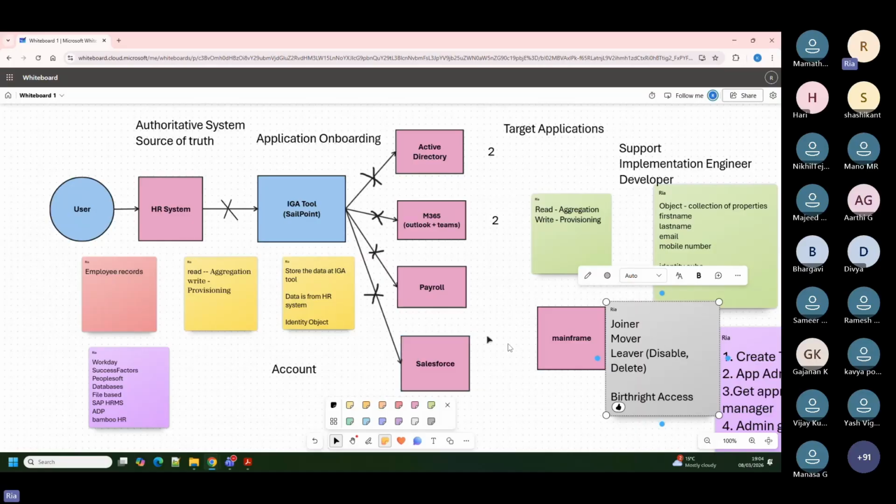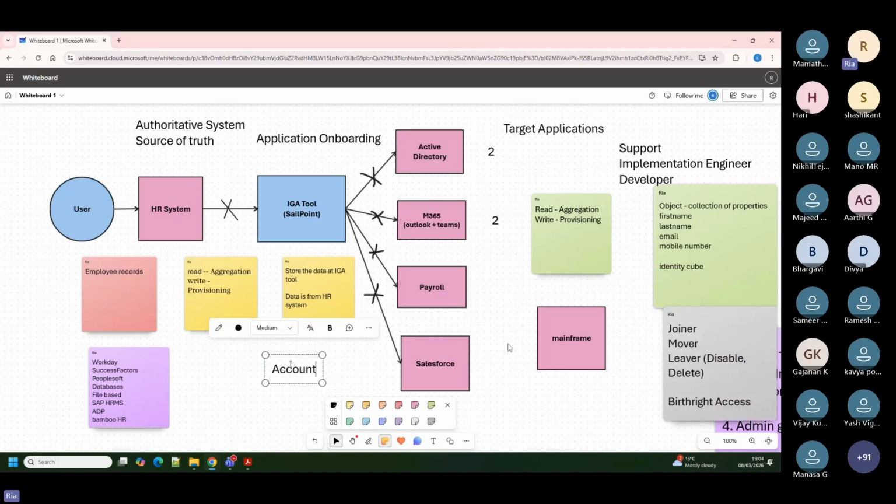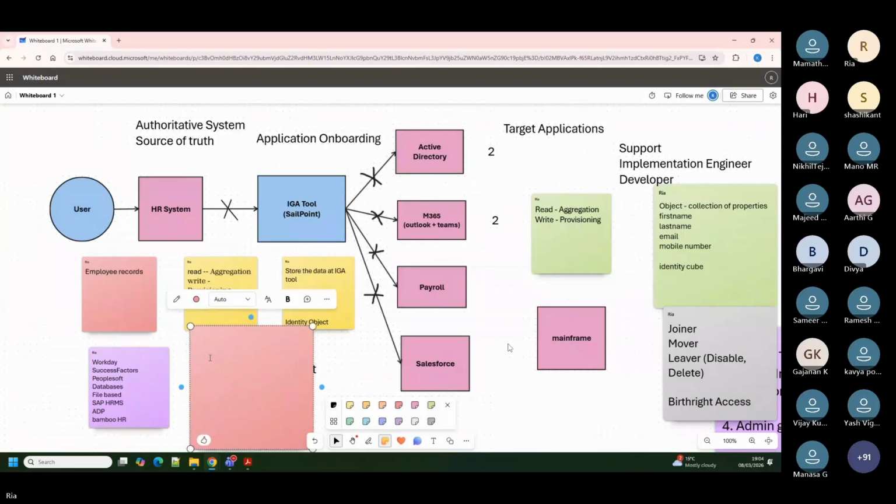Right? So now you need to know a couple of technical terminologies here, so that you understand completely what it is. I've been telling you about access, right? What is that access? We call it entitlement. This is the technical terminology, entitlement, nothing but basic access.